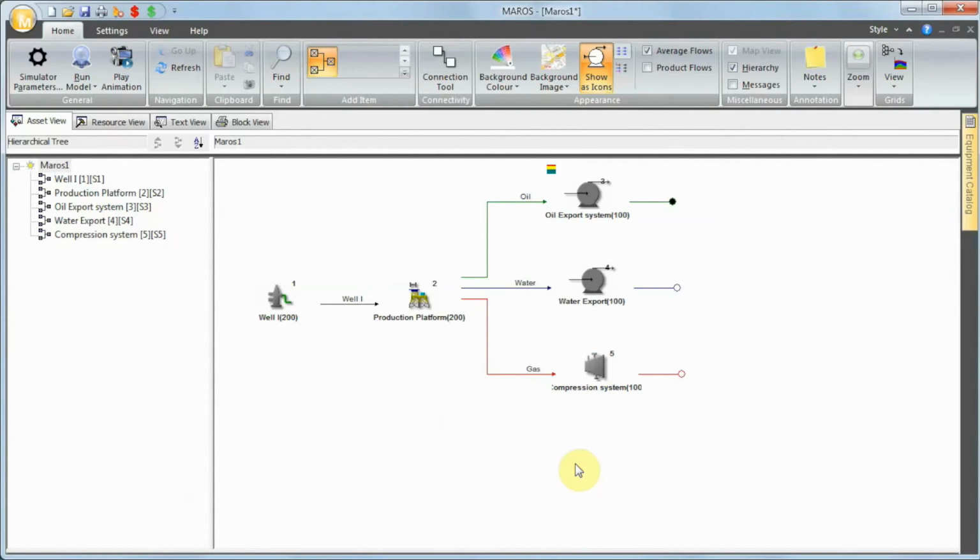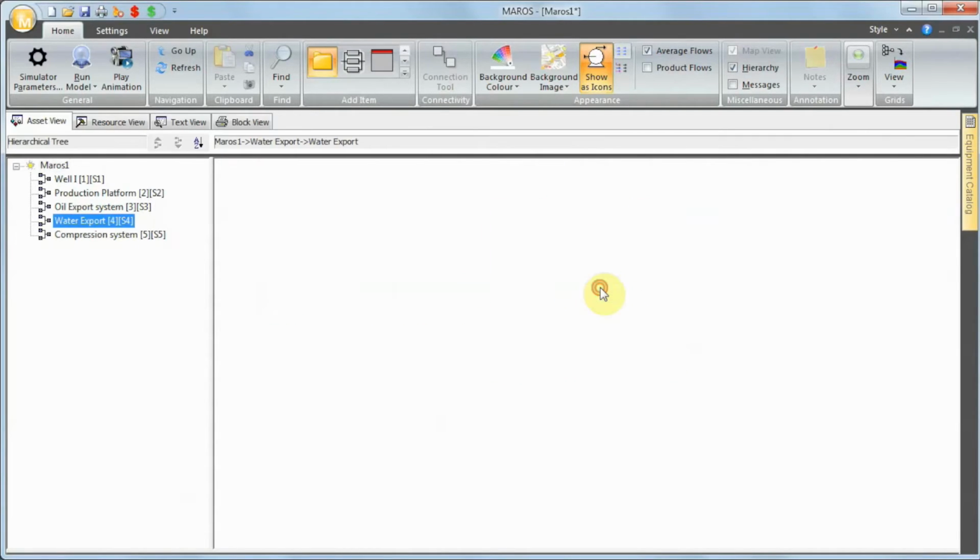So now we have the model up and running. The next step for us will be defining the reliability block diagrams, and each one of the nodes could have a reliability block diagram. But what I really want to show you today is, let's say we have a water export pump, right? And what I want to show is how the varying capacity of the production profile can actually impact your performance, right? So if I double click on the water export, I'm going to add a system, right?